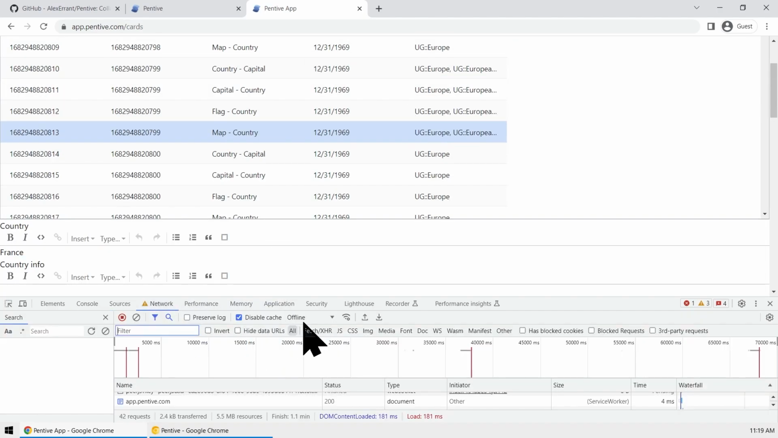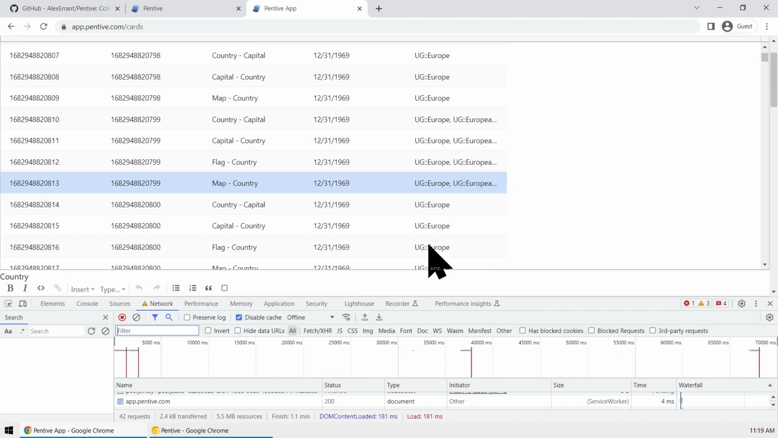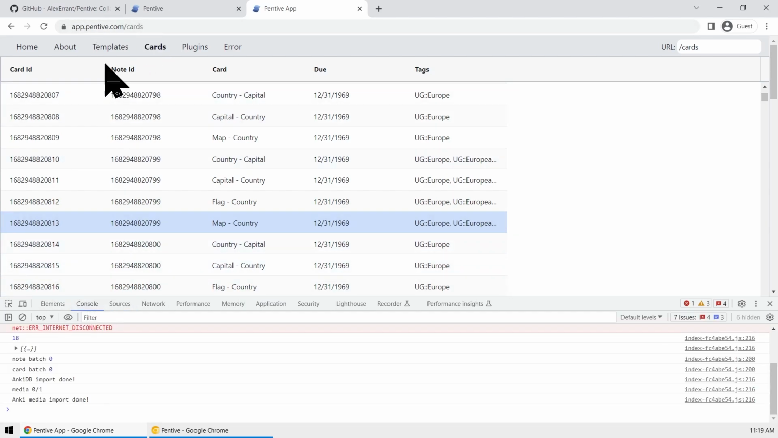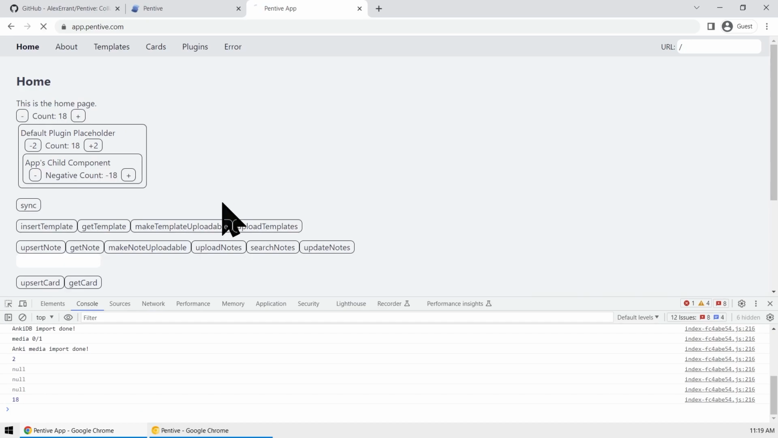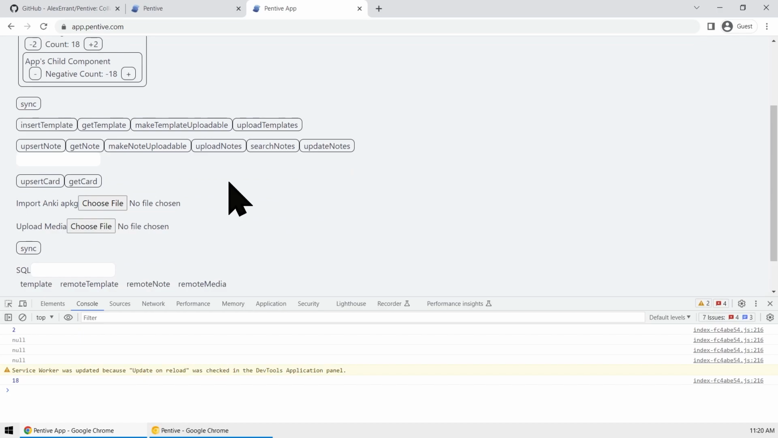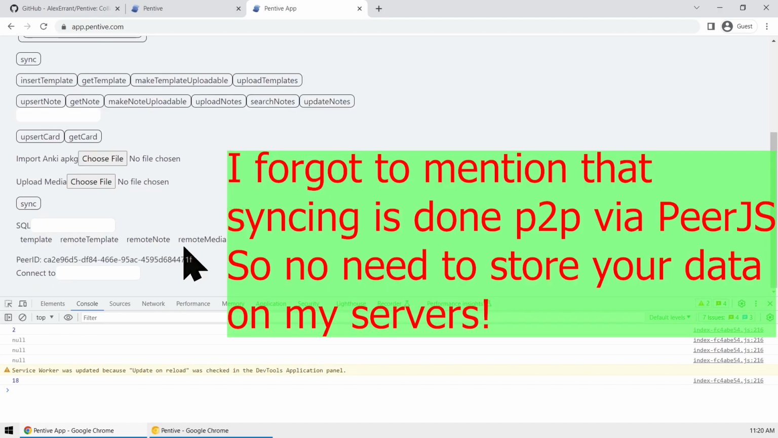Hop back to the network tab, we can see we're still offline. I am now going to try and turn that off though, so I can show syncing working. So let's go back online, go back to here, go home, refresh the screen just to make sure that everything's squeaky clean. I don't get that 404 because now I can connect to the Pew.js server, and I click on my Pew ID here to copy it.